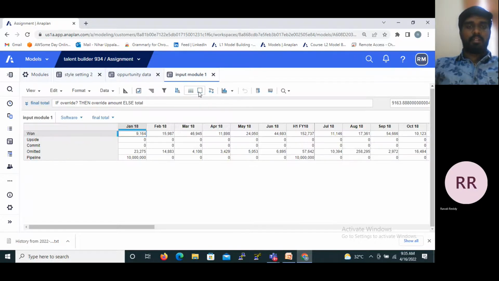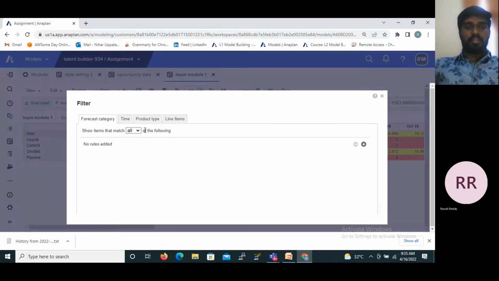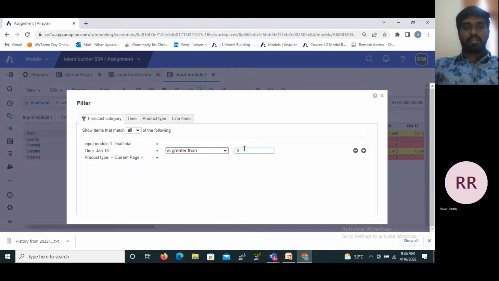And I will try to explain the filter once more also. I don't know what happened. Just I will try once. Push 0.